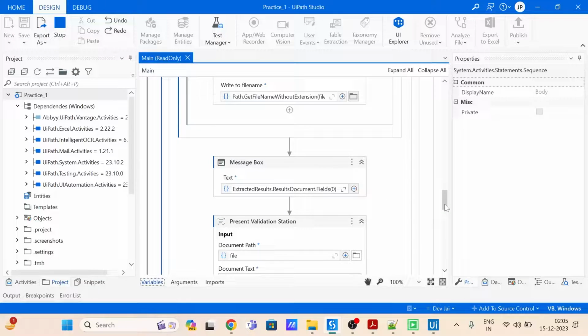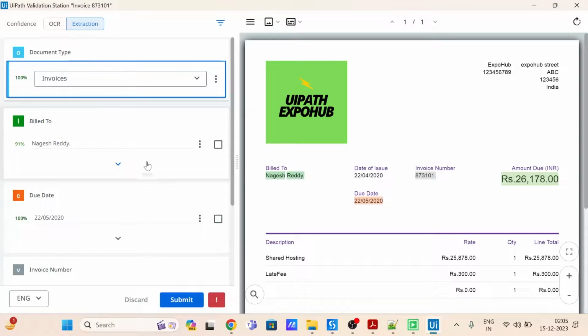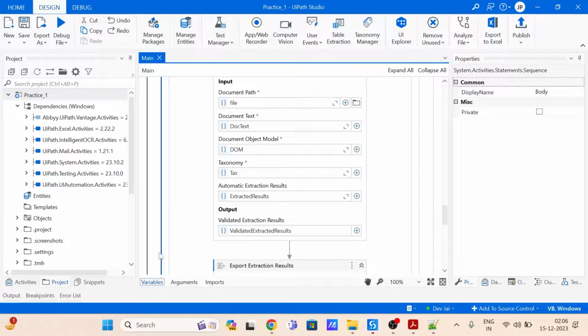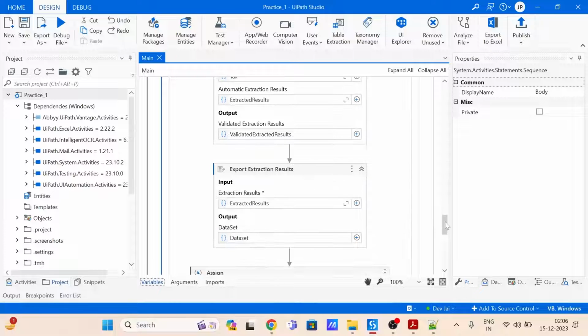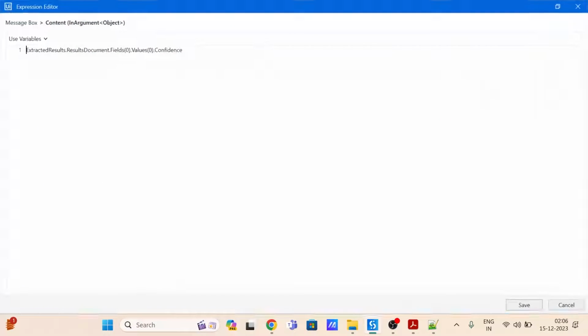So we have this as well. We don't need it now. Okay, so I guess, guys, this is clear, how to develop this logic of extracting the confidence score out of any field that is mentioned in your taxonomy manager. Okay, I hope this is clear.